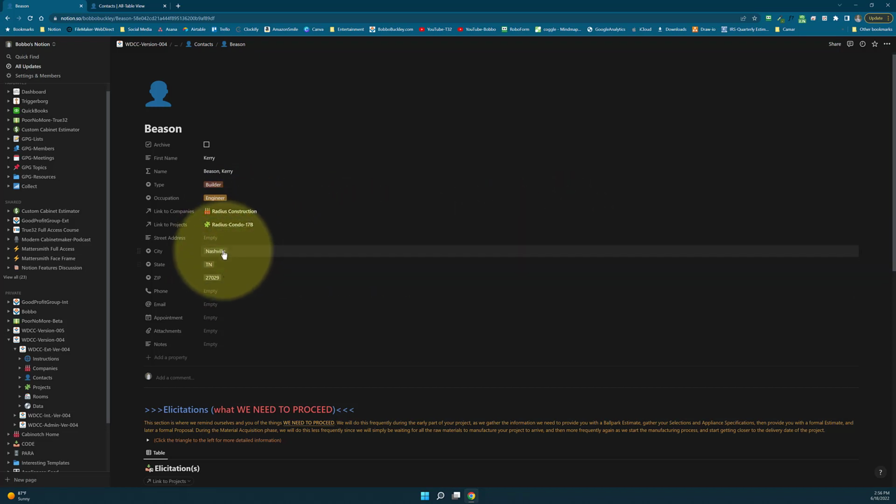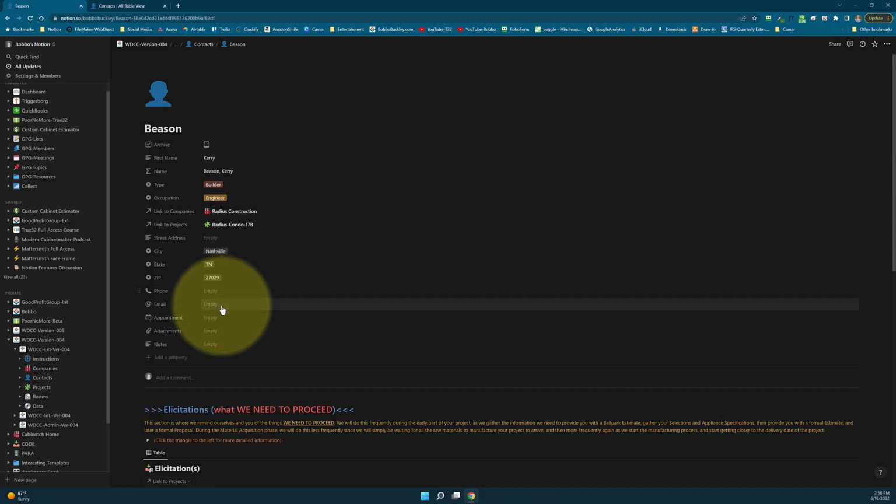But then we have the basic information: street address, city, state, zip, phone, email. Not really using this appointment thing now. Probably want to do that a little more sophisticated, but you could if you wanted to. It's basically just going to give you a calendar view to be able to say, I want to meet so-and-so on such and such date.